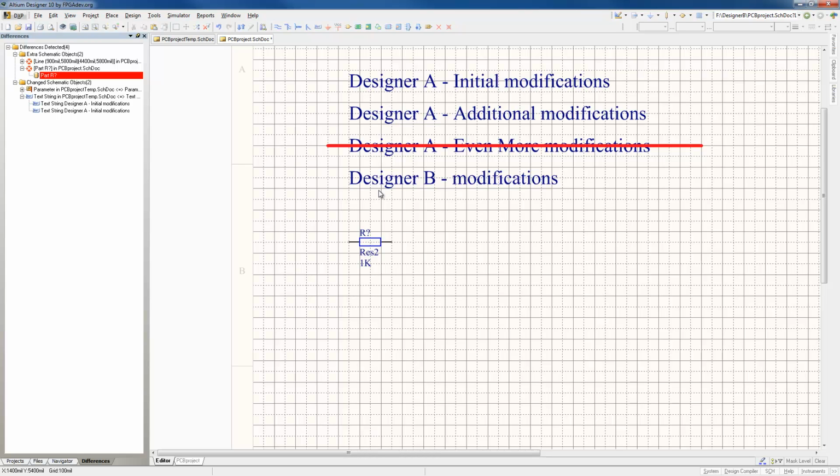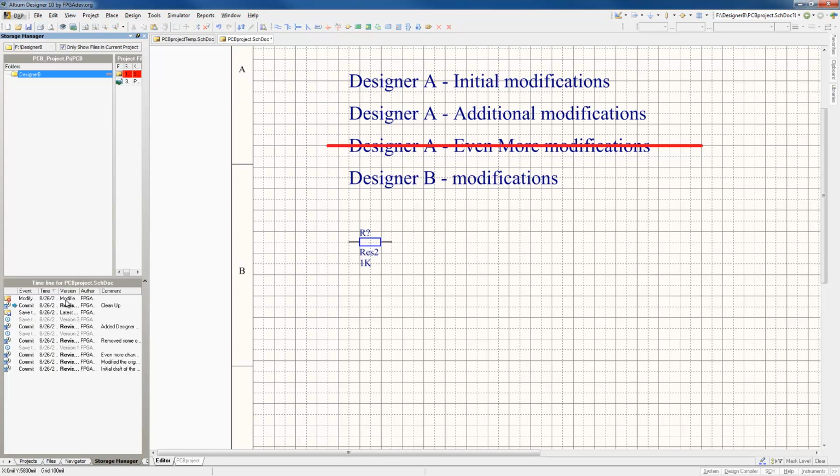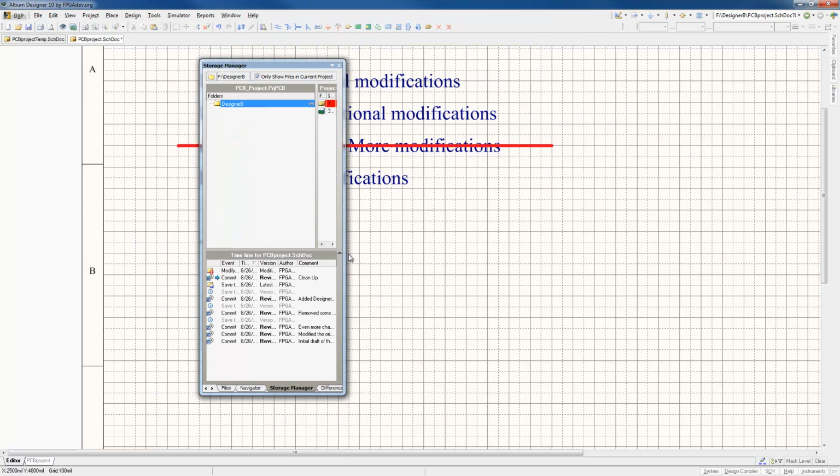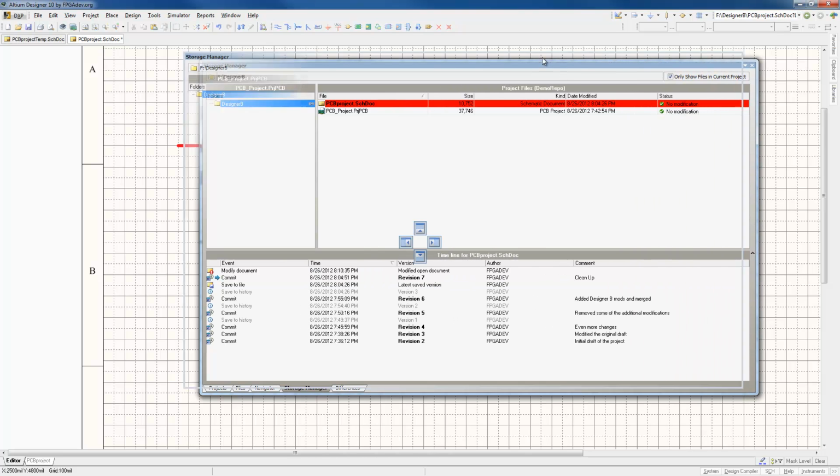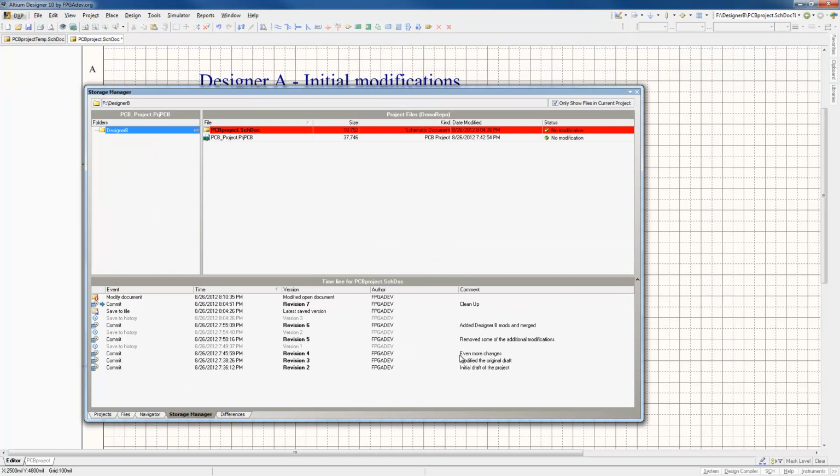The other aspect I wanted to show you is how you can look at prior revs, if you wanted to see what revs are in there and what the change log looks like. If you're in Altium Designer, click on System at the bottom right corner and bring up the Storage Manager. I will undock this because the Storage Manager is just easier to see when it's undocked. So I'll bring this here and expand it out.